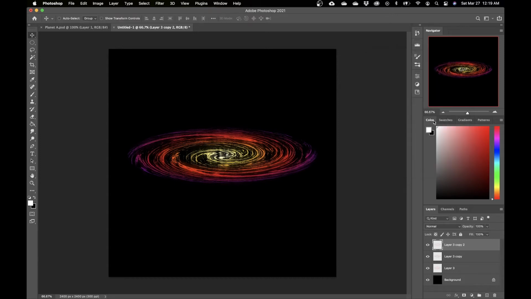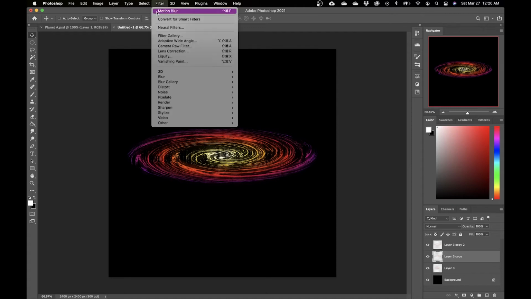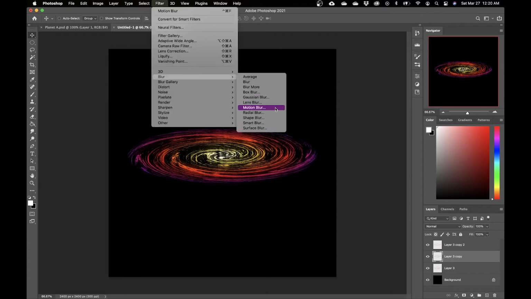Then I'm going to hit OK. And I'm going to change this blending mode to linear dodge add, so that way it just makes the colors pop, especially against this dark background. Then I'm going to go to this middle layer here. So I'm just going to go to Filter, Blur, Motion Blur.